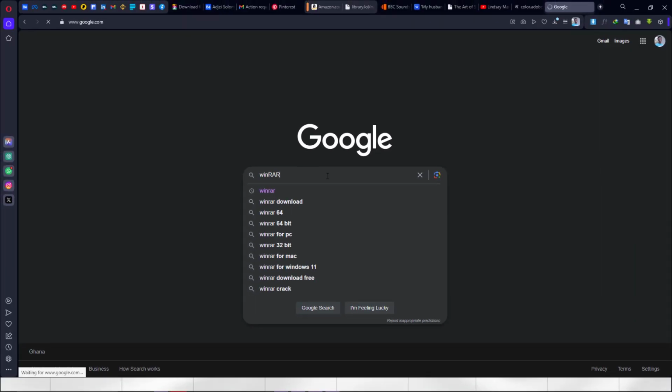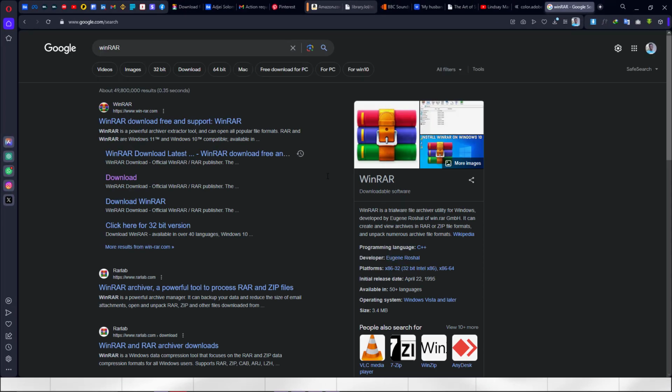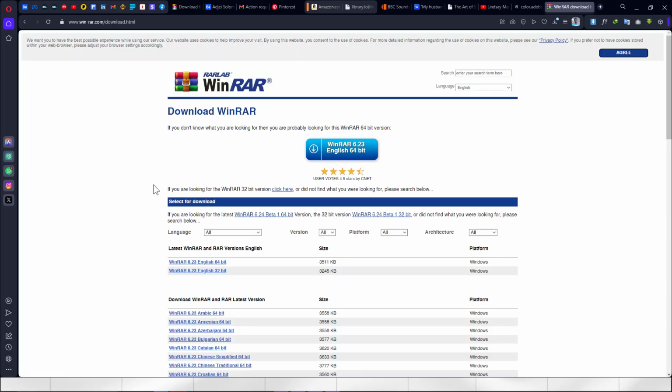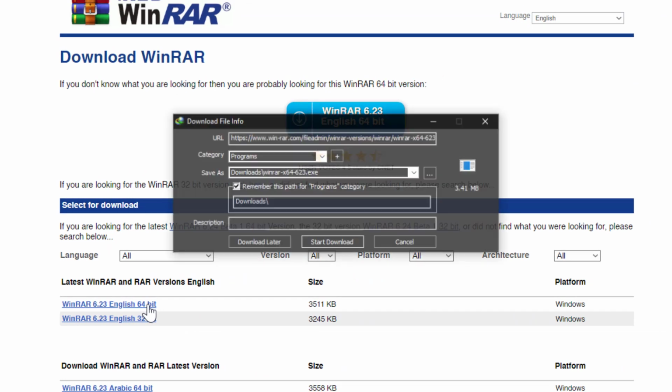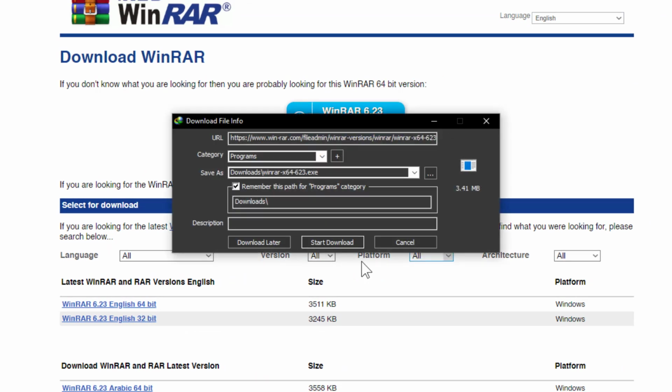So when you type in WinRAR, the first option they give you, click on download. And when you come here, if your machine is 32 bits, you click on the 32 bits. If your machine is 64 bits, you click on the 64 bits. Mine is 64, so I'll click on 64. It's not huge, it's just 3.4 megabytes.